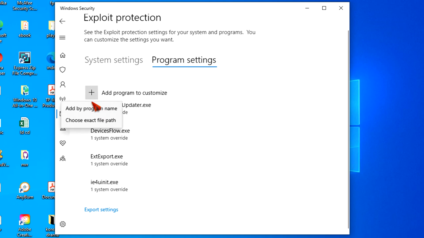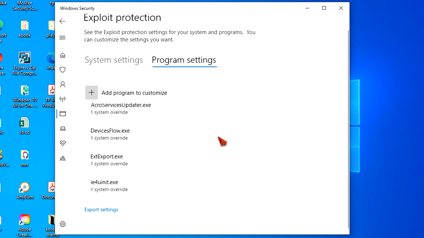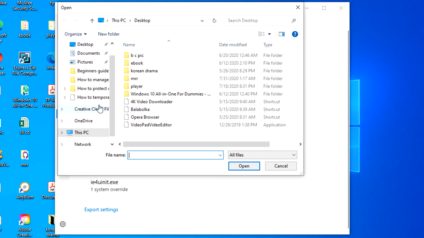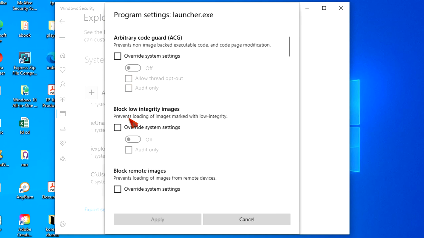If the app is not listed, at the top of the list click Add Program to customize, and then choose how you want to add the app. Use Add by Program Name to have the mitigation apply to any running process with that name. You must specify a file with an extension. You can enter a full path to limit the mitigation to only the app with that name in that location. Use Choose Exact File Path to use a standard Windows Explorer file picker window to find and select the file you want.